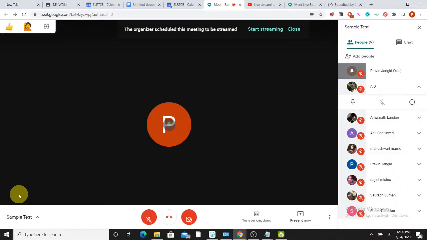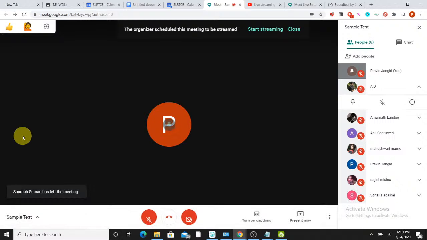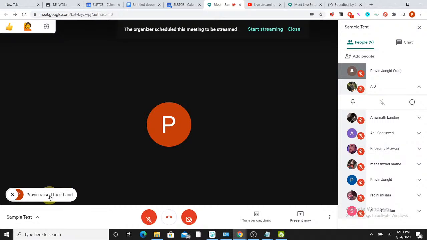Suppose a student has a doubt. In streaming, you can't see the students. Suppose you start a Google Meet with around 200 students, so how do you know which student has a doubt? So the student needs to install this and click on this. So this shows, for example, Pravin raised their hand. So we can find out Pravin has some question, so you can go to Pravin, unmute Pravin, and ask what question he has. So this is a very important feature.